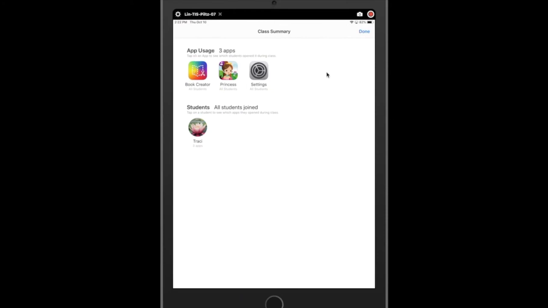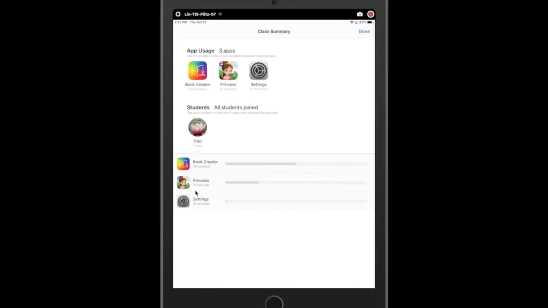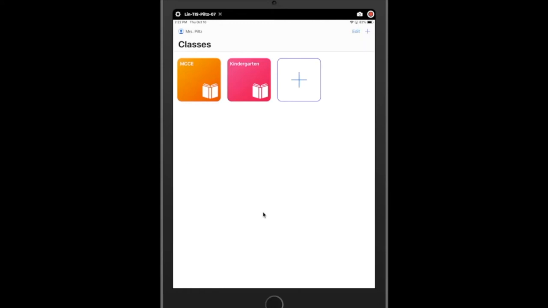So it's going to show me what apps my students had open. If I tap on a specific student, it would show me which apps that student had used, and it would show me the amount of time. This doesn't save anywhere, so if this is something you need for specific data, I would take a quick screenshot of that, just so you have that saved on your iPad, and then once you click done, that goes away.